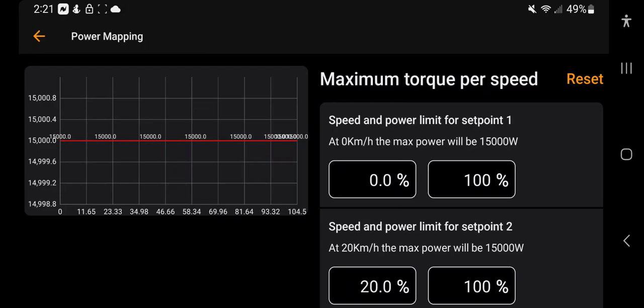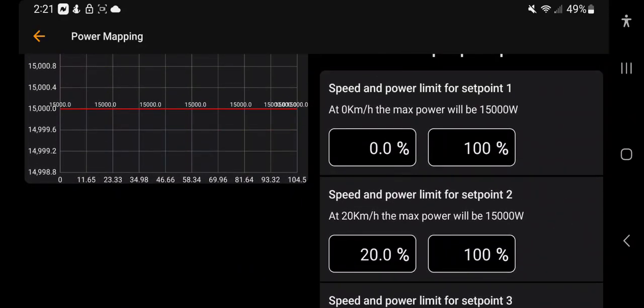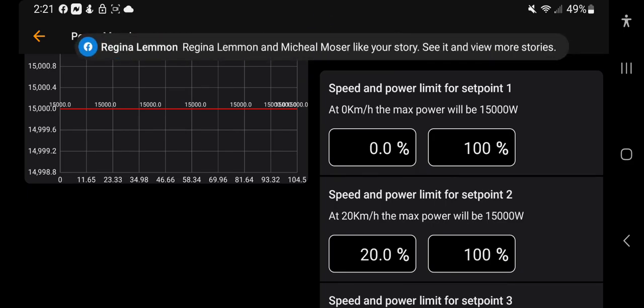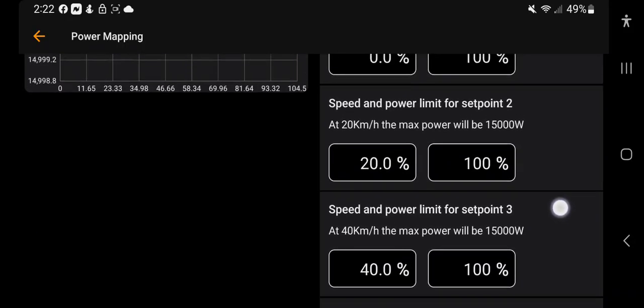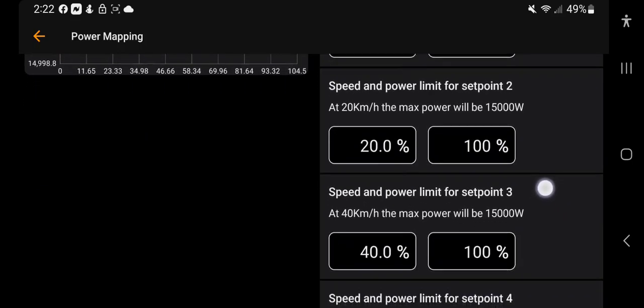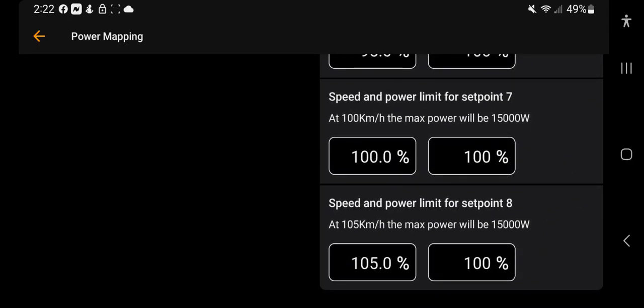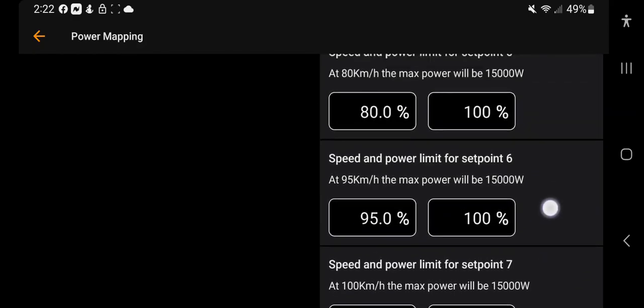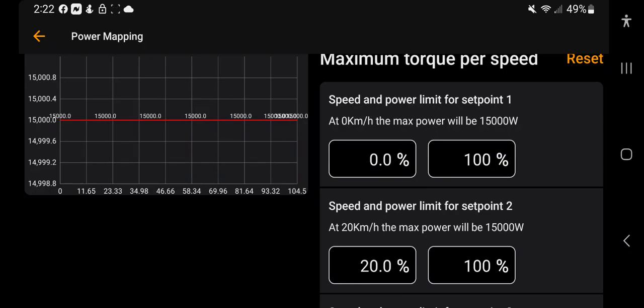Now, notice it has the graph over there to help you set up when you use the dyno portion. But notice over here on the right side, it has speed and power limit set point 1. And it's got a percentage of how much power you will allow at certain speed and power limits. So notice they have set point 1, 2, 3, 4, 5, 6, 7, up to 8. Now up to 8, you can set different percentages as far as how much torque is allowed at whatever percentage of your wattage that you have set.